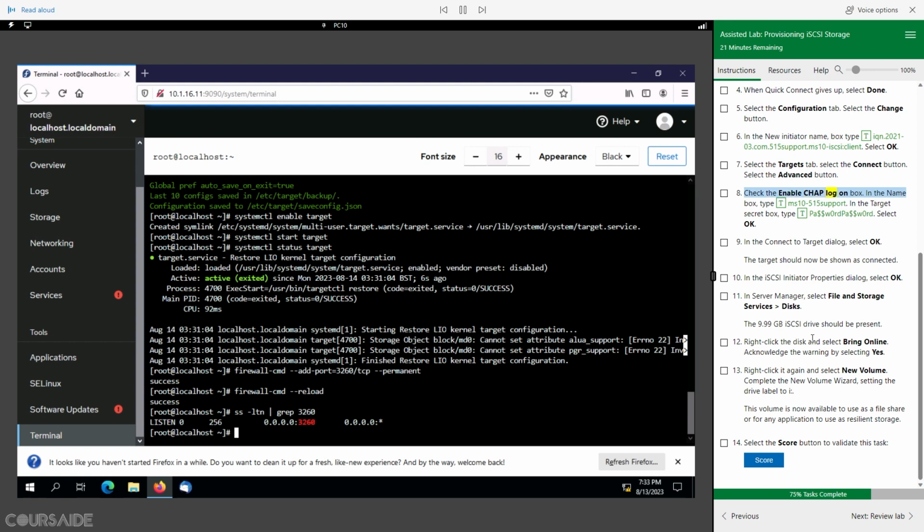Check the Enable CHAP log on box. In the name box, type MS10-515support. In the target secret box, type $$W0RD. Select OK. In the Connect to Target dialog, select OK. The target should now be shown as connected. In the iSCSI Initiator Properties dialog, select OK.